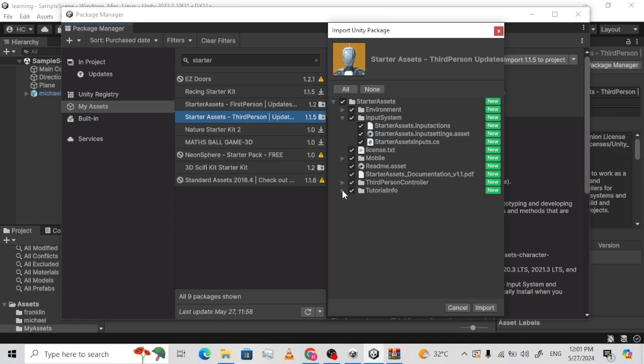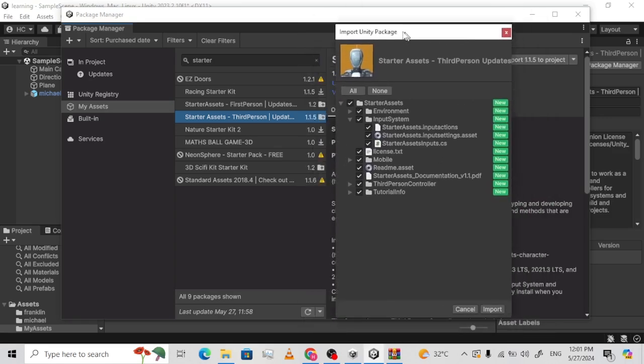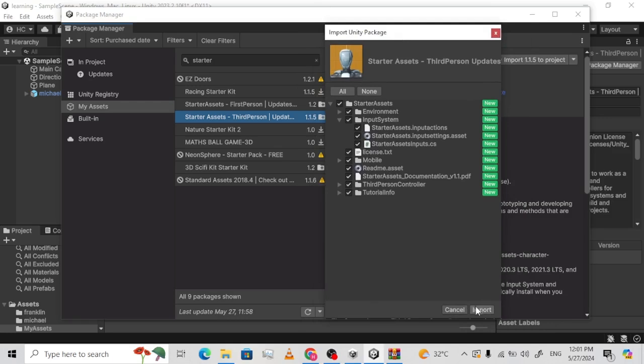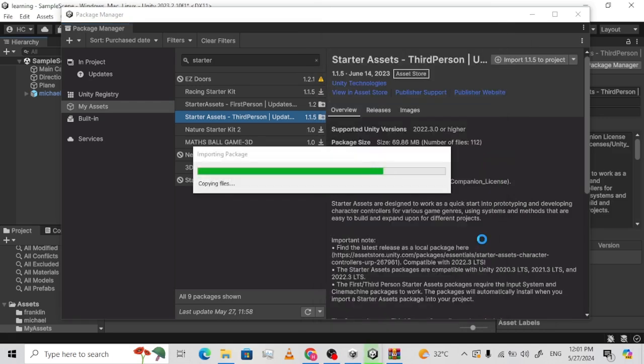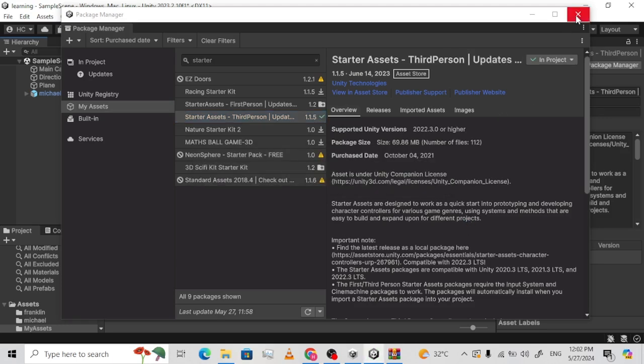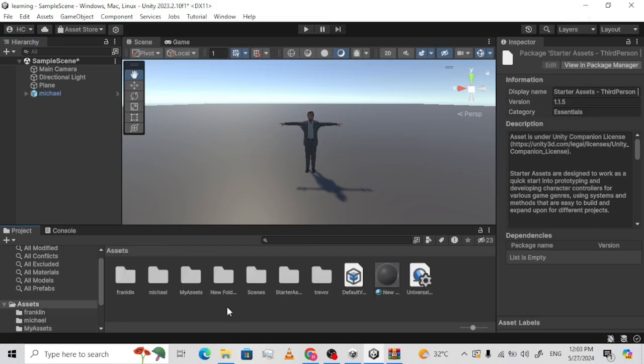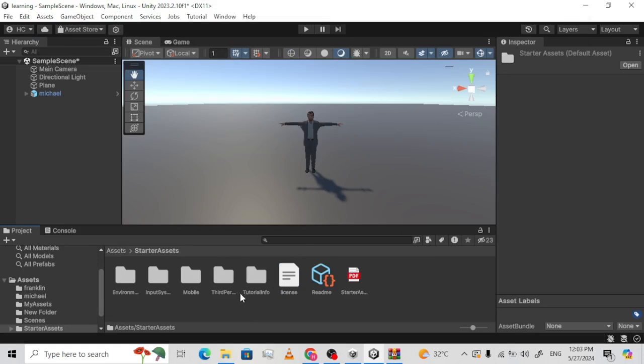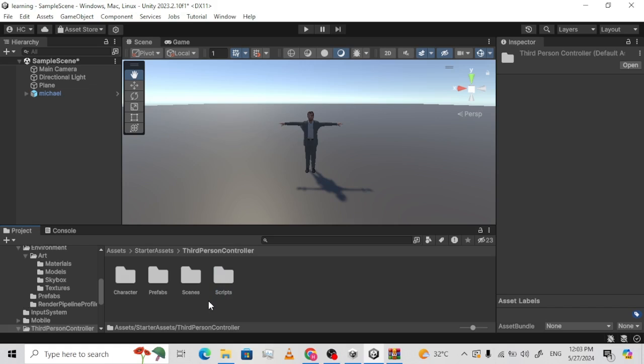So once the dependencies are done installing, you're going to have this over here, and then you click on the import, and then this should import the starter assets into your project. After that is done, you can close the package manager, and then you go over to the folder which it just created, starter assets, and then you go over to the third person folder, and then to the scenes, then you click on the playground.